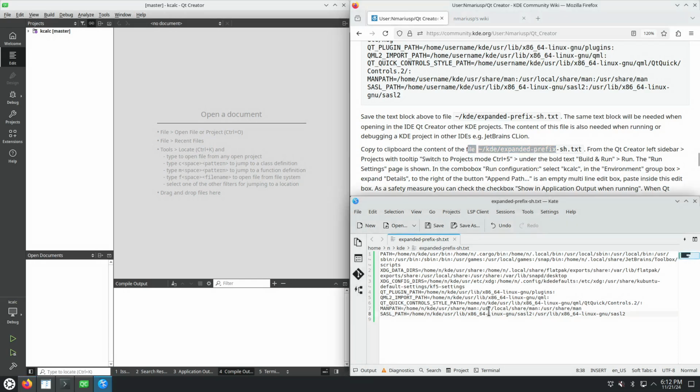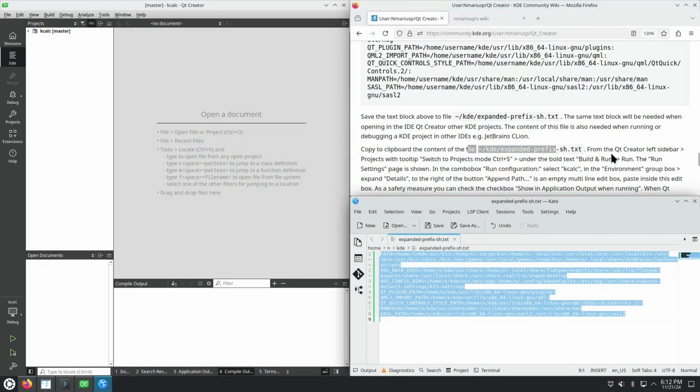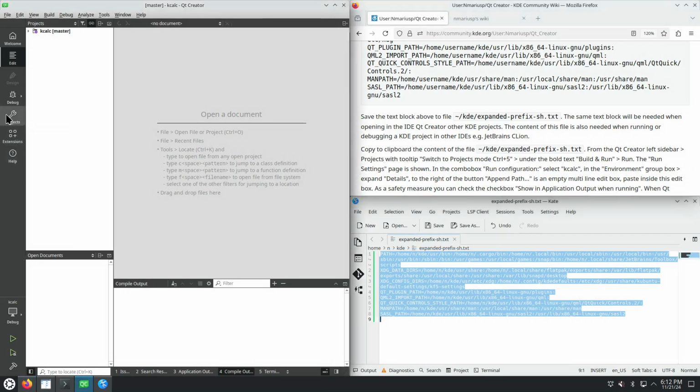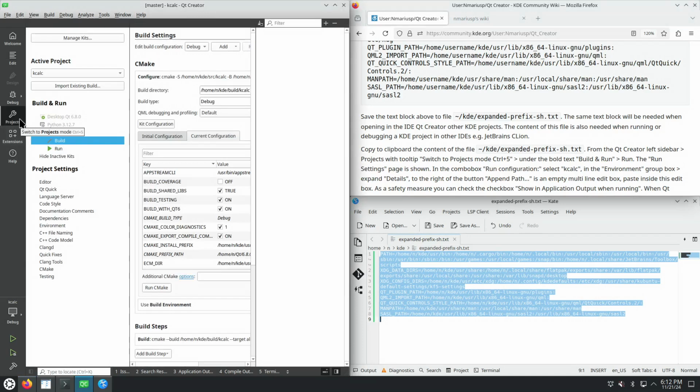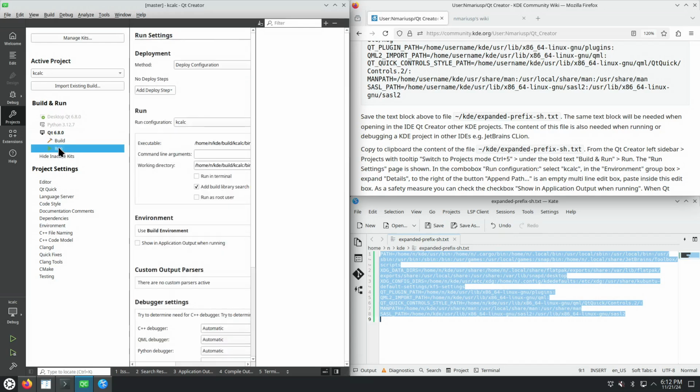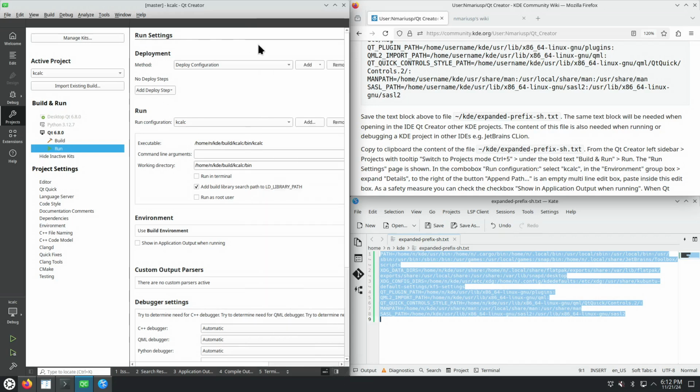I've copied to clipboard the content of the file. In the Qt Creator left sidebar, there's Projects, with a tooltip, this thing. Switch to Projects mode, Control 5. On the left hand side there's a bold text, Build and Run, this one. Under that there's Run, this one. And then the run settings page is shown, which is this page.